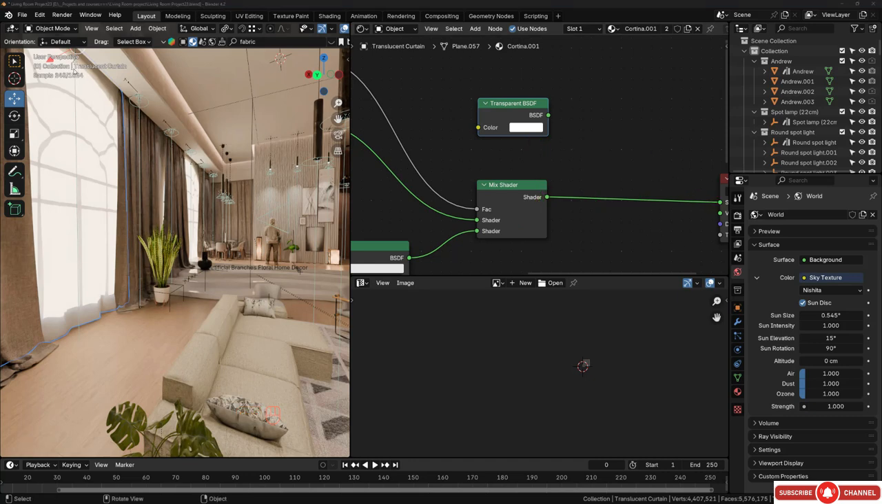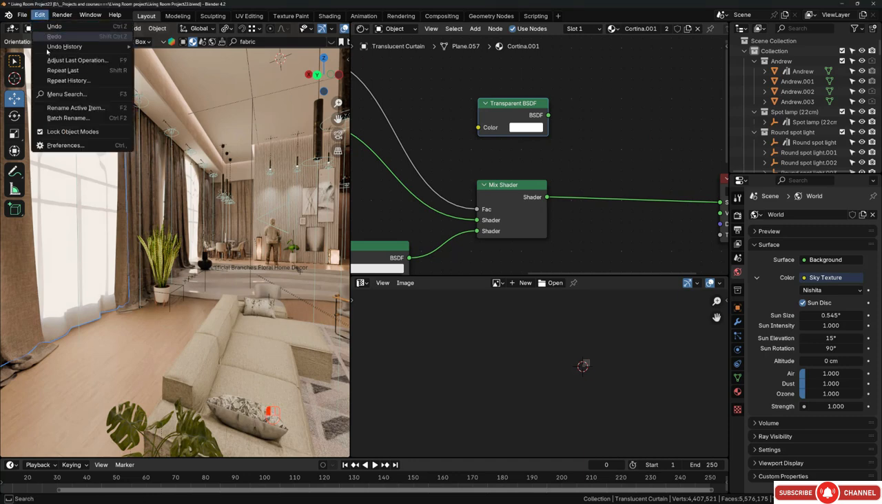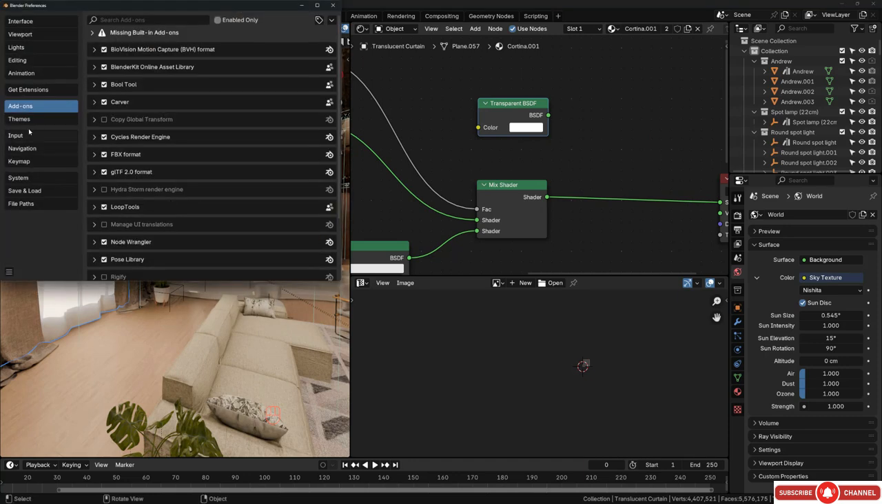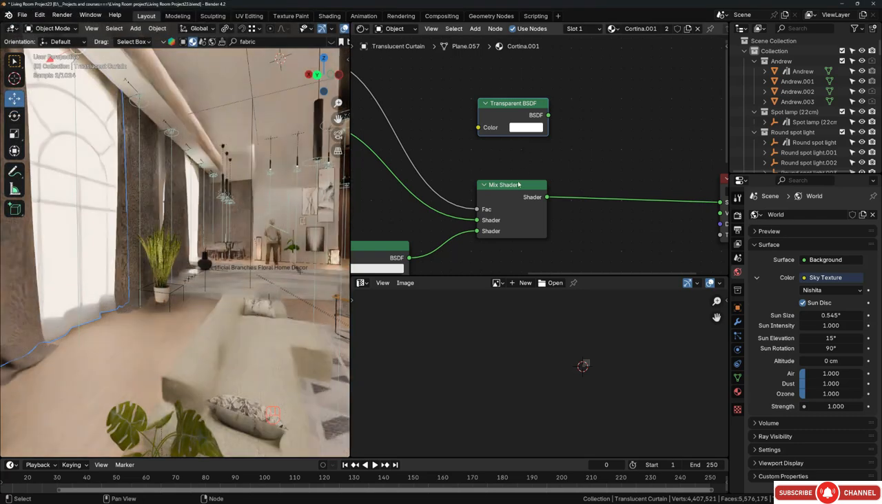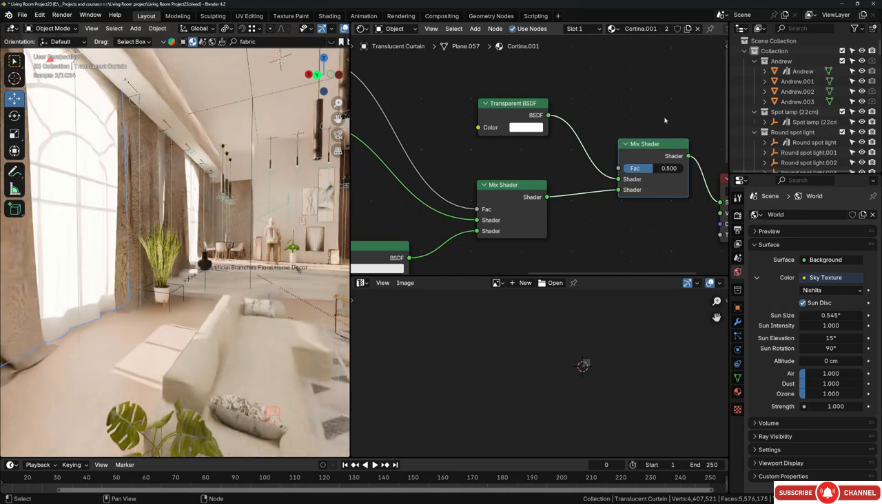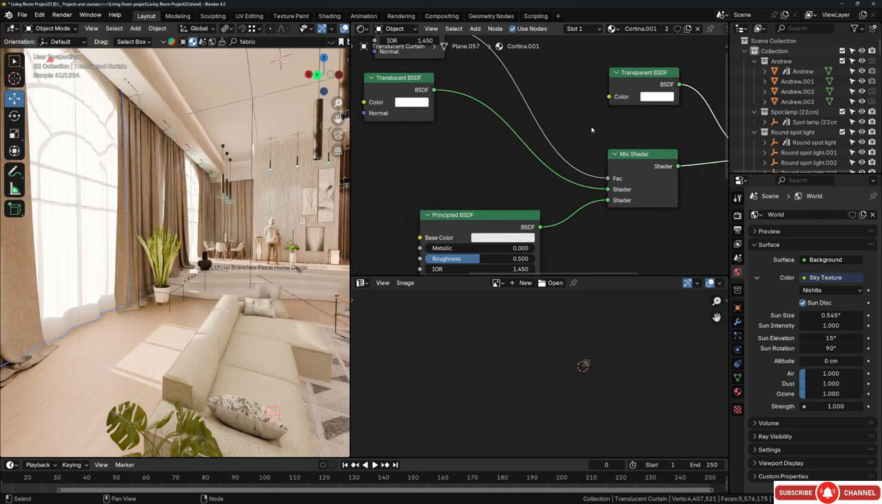But if you didn't have the Node Wrangler active, you can go to Edit and then Preferences. In the add-on section, search for WR to find the Node Wrangler and activate it. And now you can try Control Shift right click from this to this. And now we got the mix shader mixing between the transparent and the mix shader, the final result of this material.